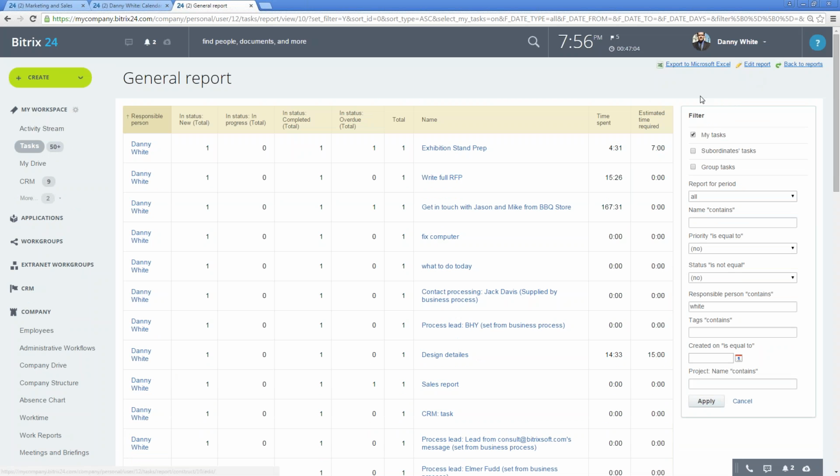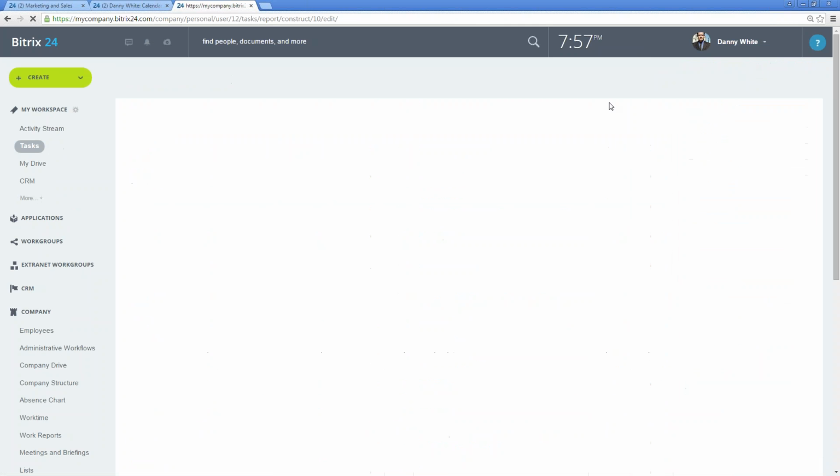If you edit this, you can edit what's here. You can edit the conditions, like you could say responsible person contains or starts with, or tags contain. Everything over here can be changed up by editing the report, and then of course the columns as well. I'll show you that very quickly.